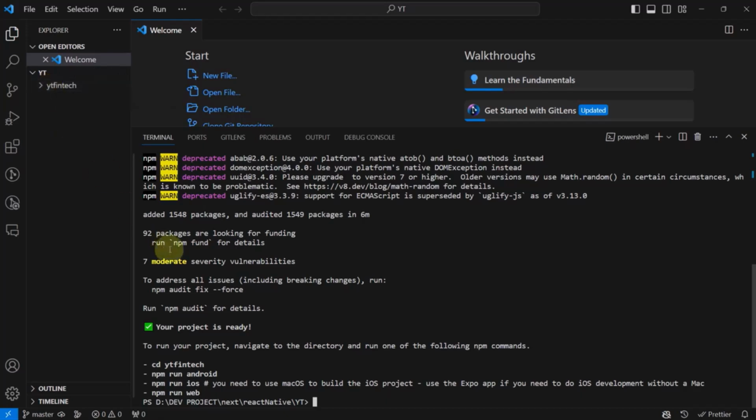Why must we do that? Simply because at the moment, as you can see, we are inside the YouTube folder, of which the application is not here. So the first way is just to cd and type this YT Fintech as it is, so that in terms of the terminal, you can be inside here.